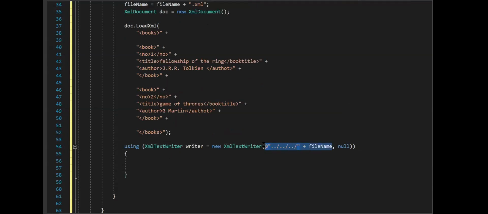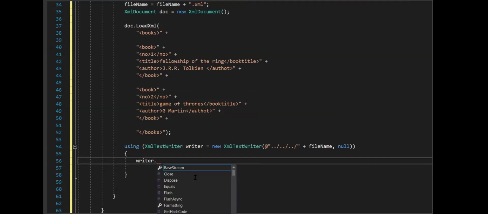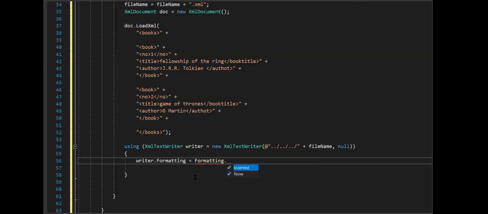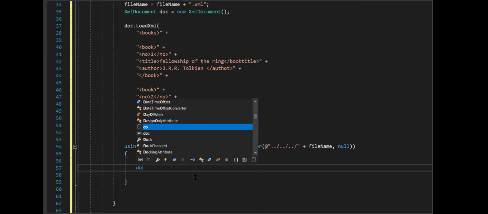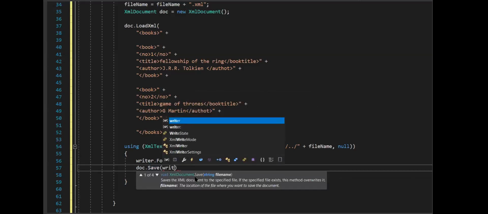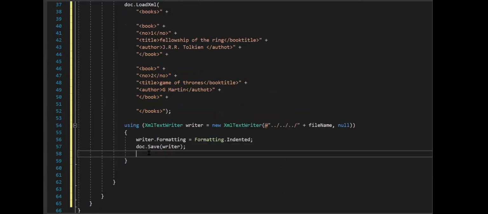So the file name is located in your folder now. So what we need to do, we need to write the file. You can remove any kind of indent. This is kind of optional, but it's good if you do it. Even if you don't do it, it will work. And then we're going to save the file itself. So more or less, this is how it's done.